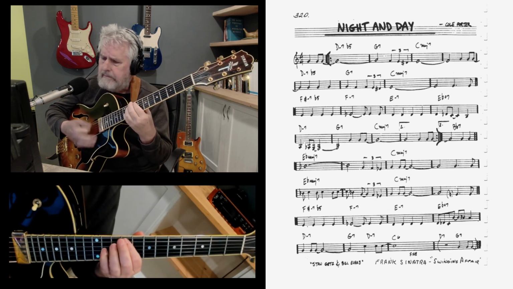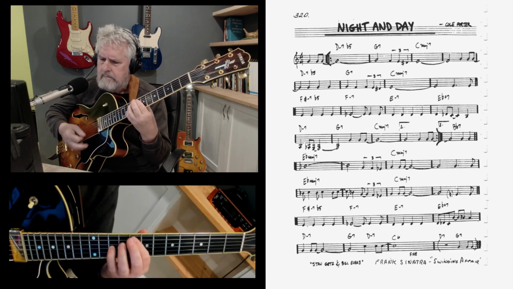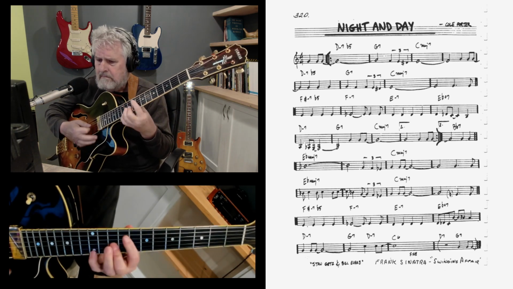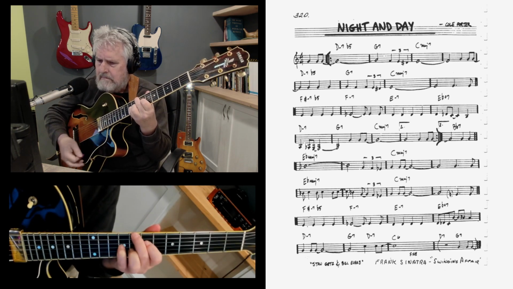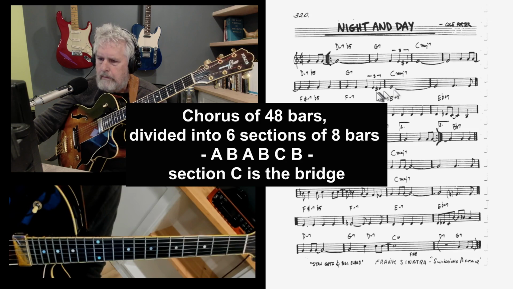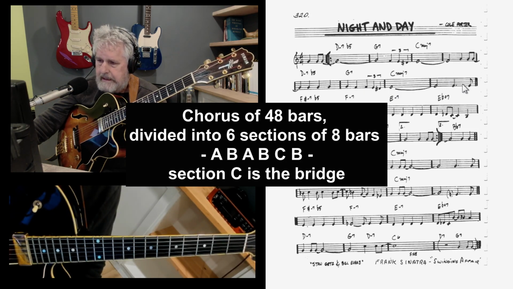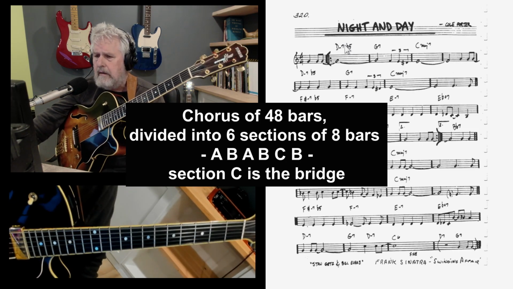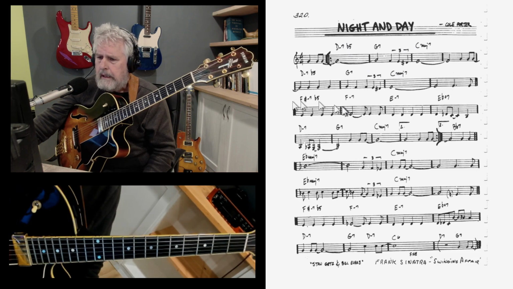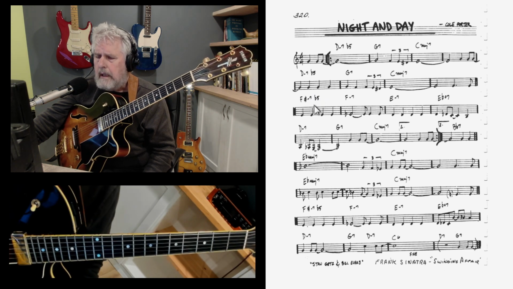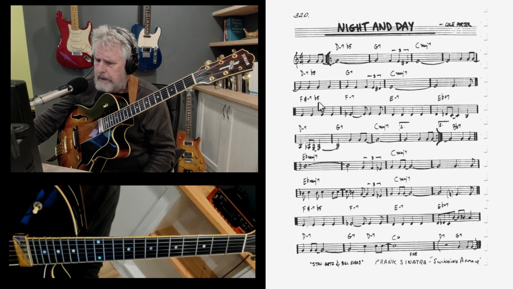That chromatic thing again. Okay, so now let's just take a look at the form of the tune. We have these eight measures at the beginning that go 2-5-1 with that one borrowed chord from the parallel minor key of C minor, and then we move to that chromatic bit, moving down from the F sharp minor 7 flat 5.